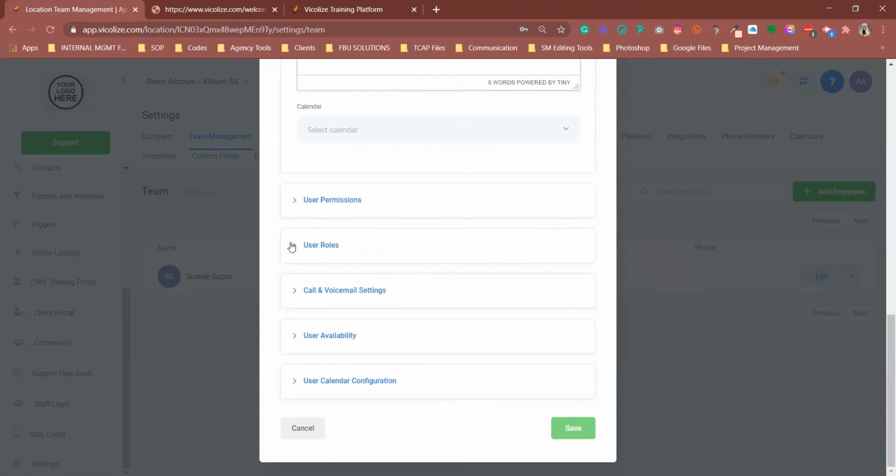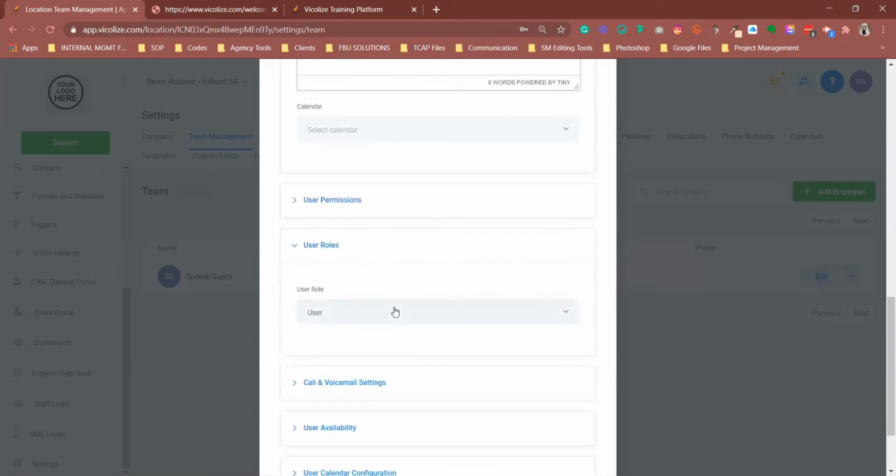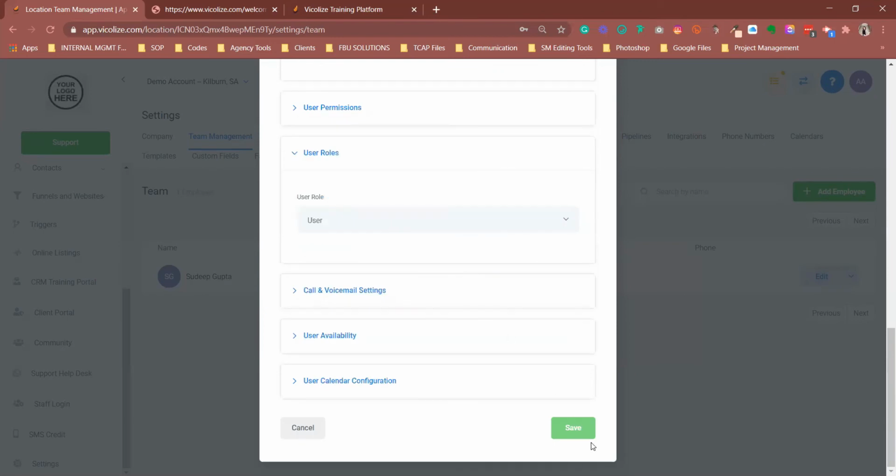And then if you scroll down here on the user roles, you also have the ability to choose whether you're just going to give them a user access or an admin access. So basically, if you give them an admin access, they have no limit in terms of the access. But if it's user role, it's just going to be a limited access. And just hit save.